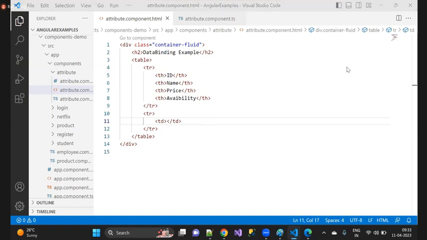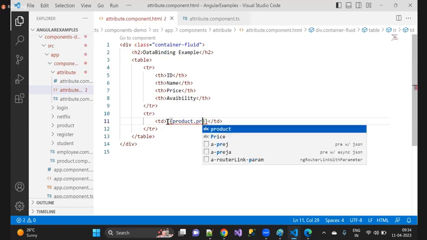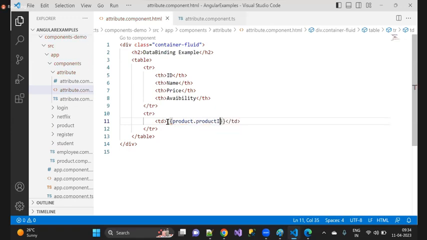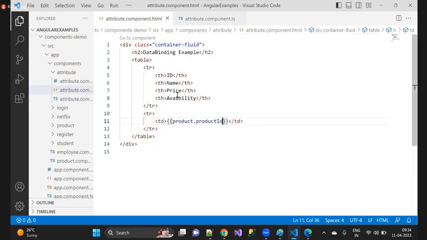How can I get the product ID? Interpolation syntax, nice. How can we get it? Simply, the product object is available, and there we have the product ID. Understand? We have the product ID.